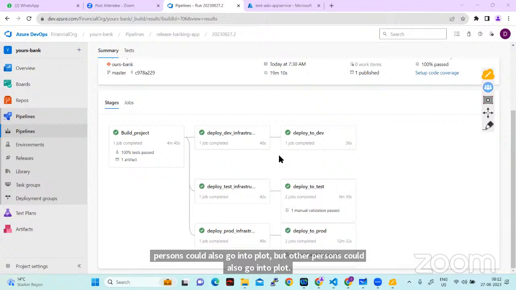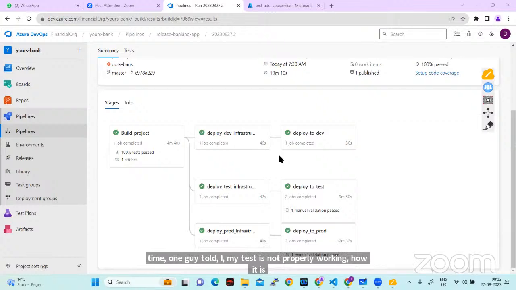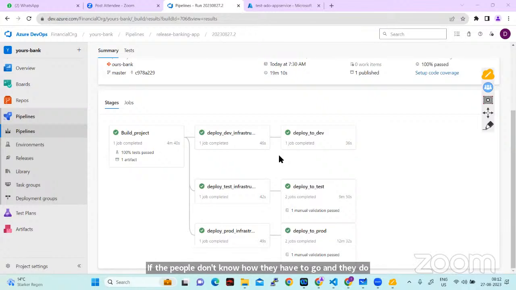That's what I was saying, right? It should not be the process that way. If people don't know how they have to go and they do all this kind of stuff. Yeah, any restriction we have to give? Yeah, there really is a restriction.